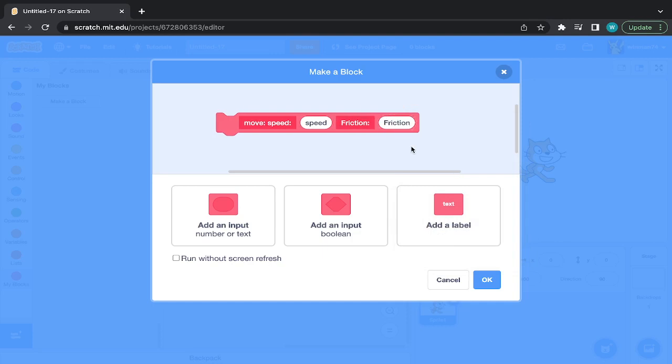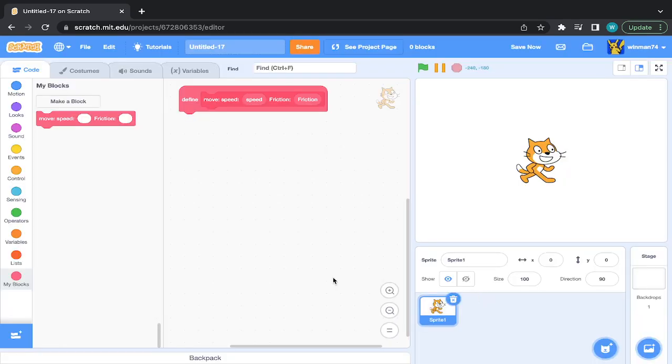Now another thing about this is that there's run without screen refresh. This will make the code run really fast. And I'm going to do that so that the code moves pretty fast.